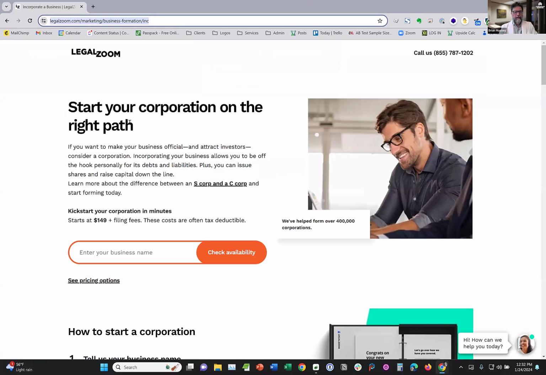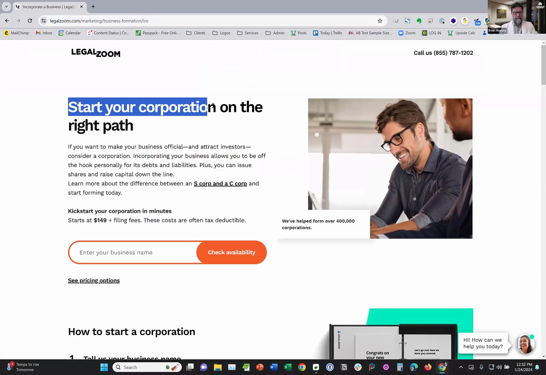So start your corporation on the right path. Now they do say start your corporation, but you can see how this is kind of a conceptual headline. Start your corporation on the right path. So I always like to look in here to see if there's some place where they buried the lead.